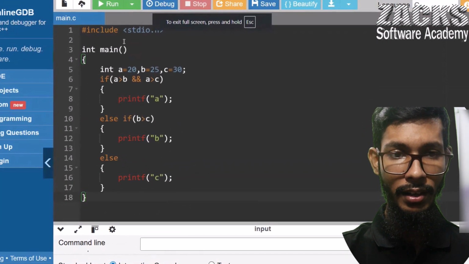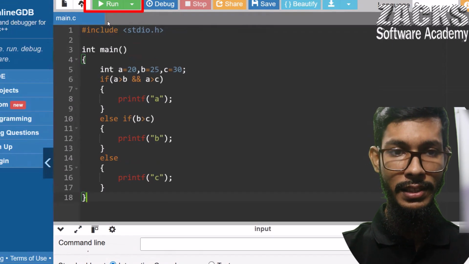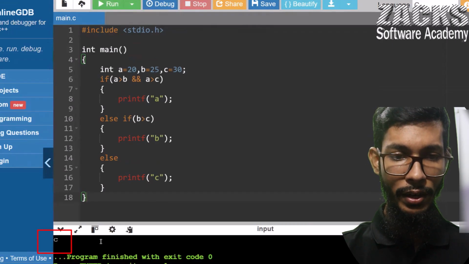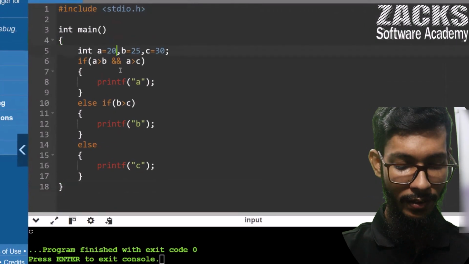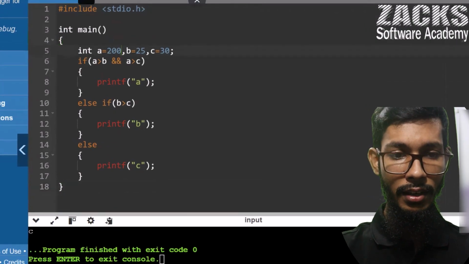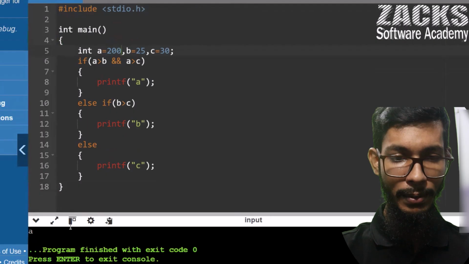Okay. First of all, let me run this program. Here, see, the largest value is C, so we'll get the output as C, right? Okay, let me change the value of A, for example, 200. Let me run. We are getting the value A.